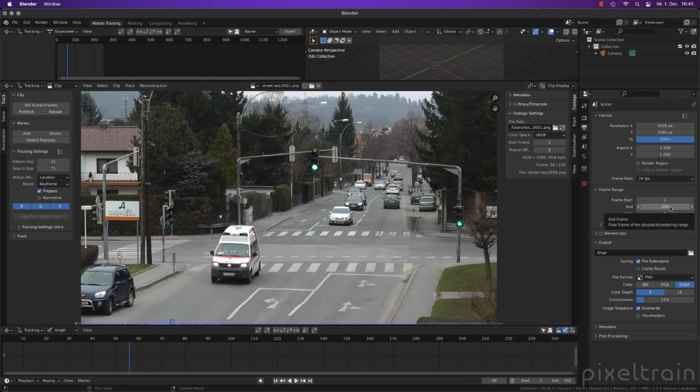But you also can use a really convenient function here in the left menu. So T key, go to Track, and you can click here Set Scene Frames. And if you do that, you will see that now Blender looks into the image sequence, into this clip here, and sets the frames for you. Nice.